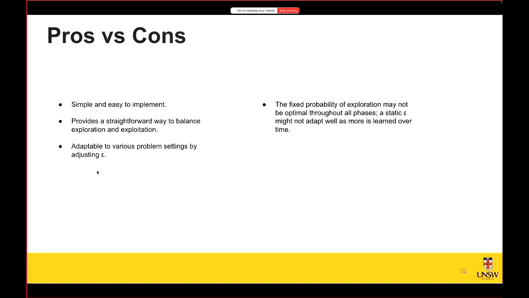So the first con is coming from this. It is not very adaptive, because we need to manually specify the value of epsilon before we start the entire process of solving the problem, and we don't change it during the entire process. So it's a static value, and maybe the value is not suitable, but we have to bear with it and run it all the way.